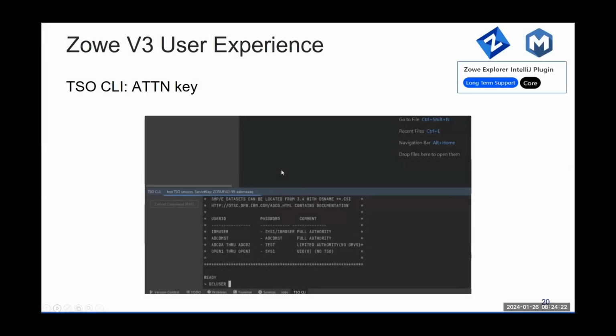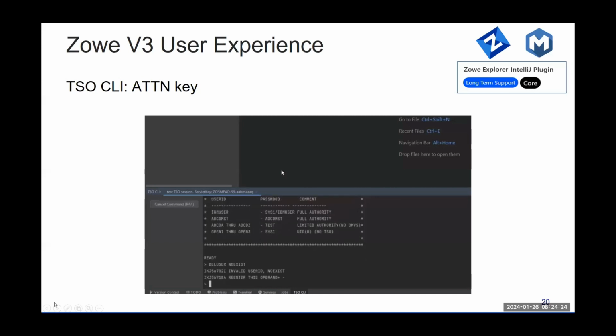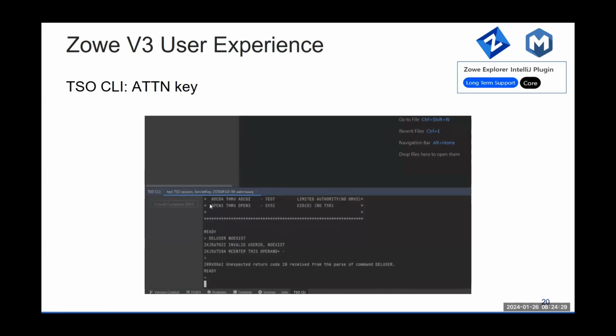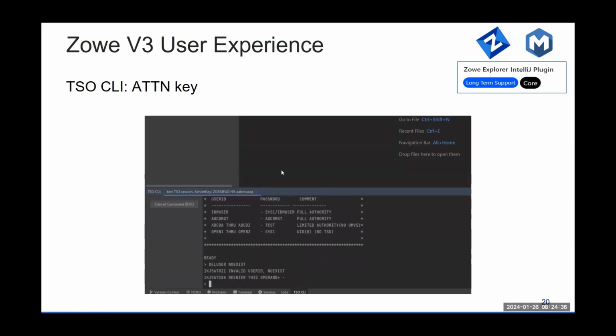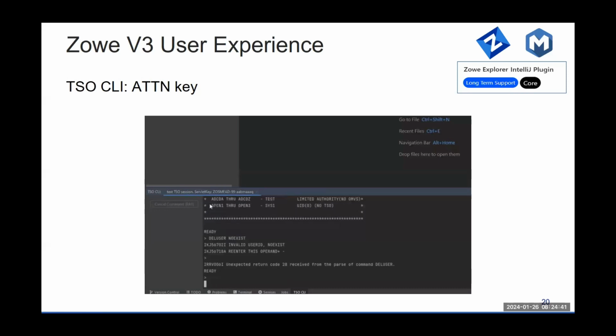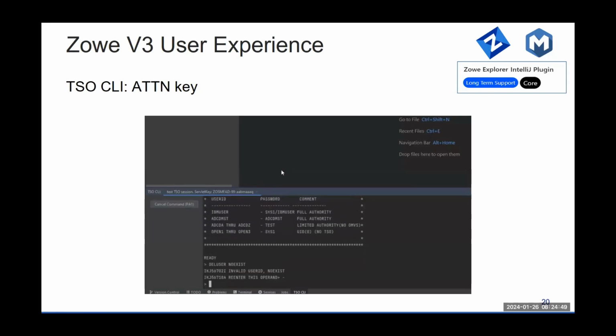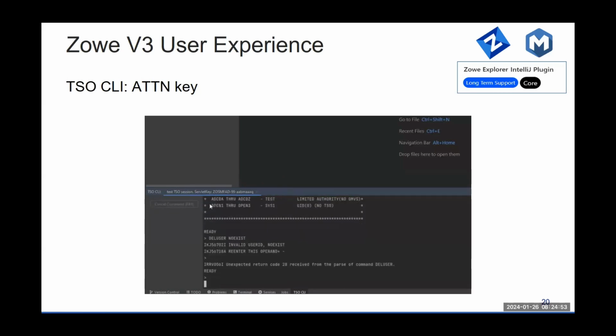And probably the last feature that is visible right now is the TSO CLI ATTN key. In version 1 of the plugin, we didn't have this functionality. So when we type in a command that is not what we intended to type, or if we want to cancel the execution of this operation completely, before it was not possible to do so, and with this button, it will become possible.